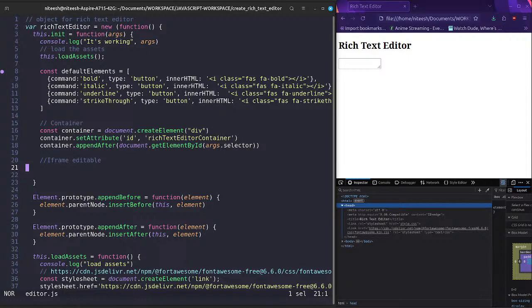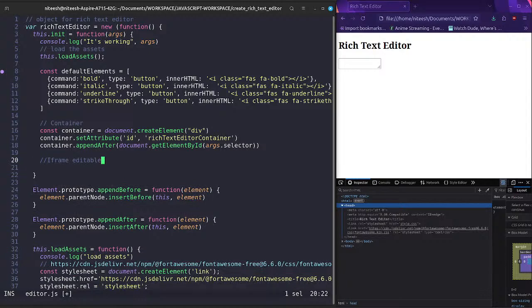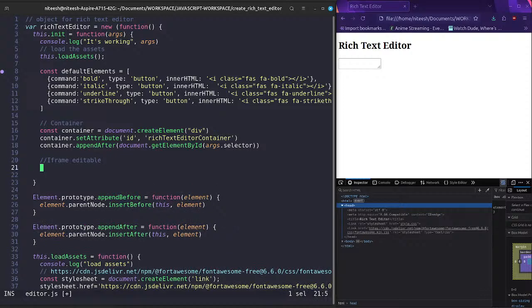Let's create an iframe, and after that let's create the iframe content and the table first.